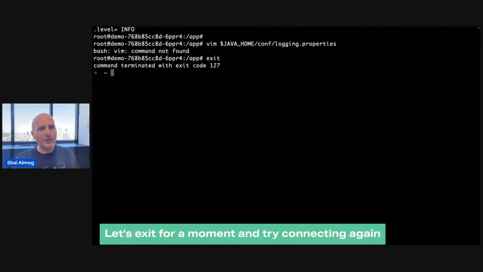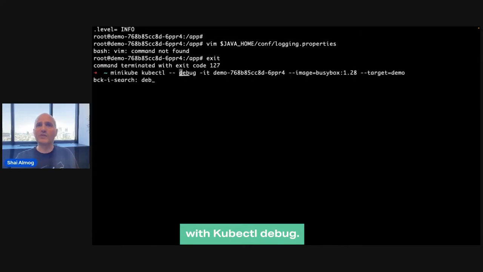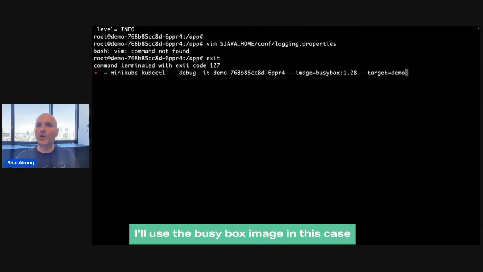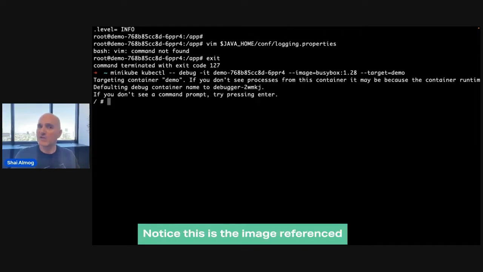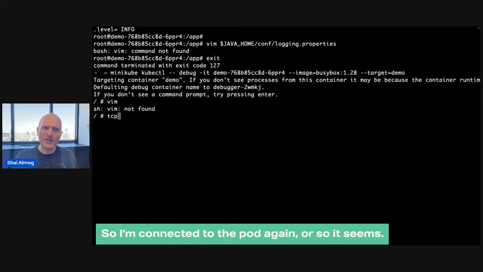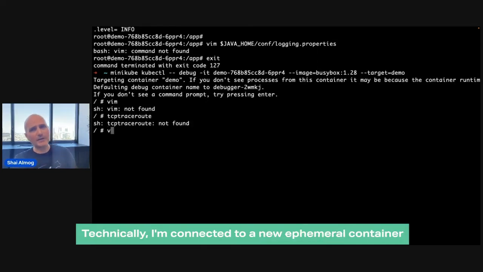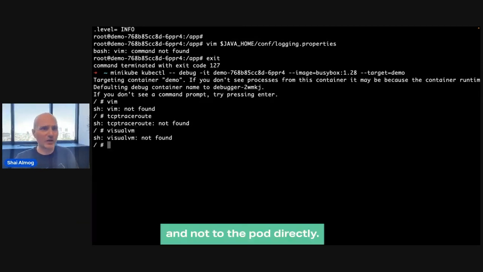Let's exit for a moment and try connecting again with kubectl debug. I'll use the busybox image in this case, and we'll see how that works. Notice this is the image referenced in the kubectl debug docs. So I'm connected to the pod again, or so it seems. Technically, I'm connected to a new ephemeral container and not to the pod directly. This is an important distinction.